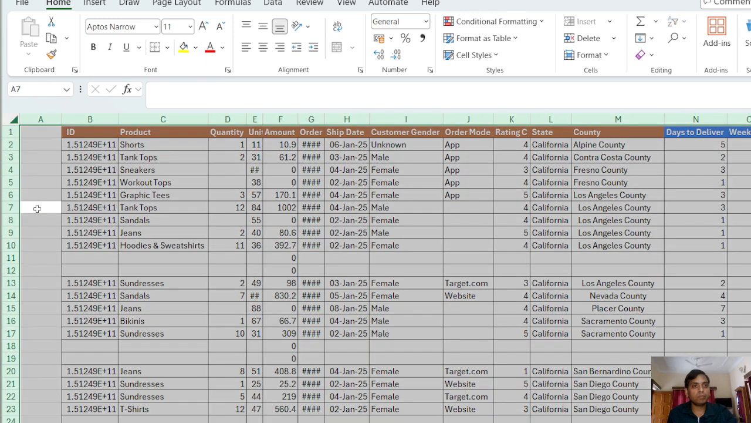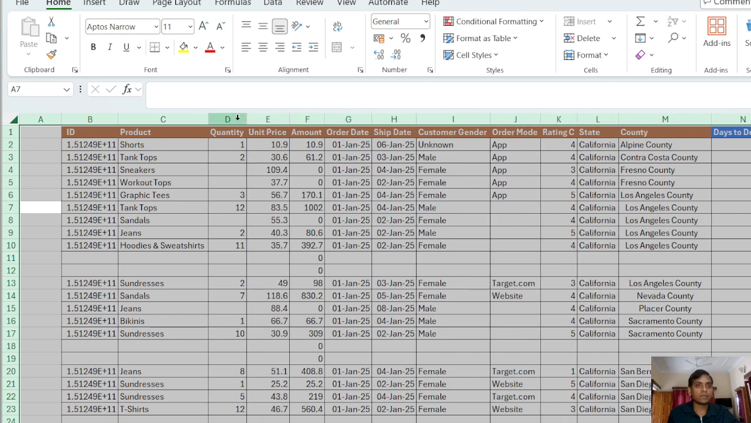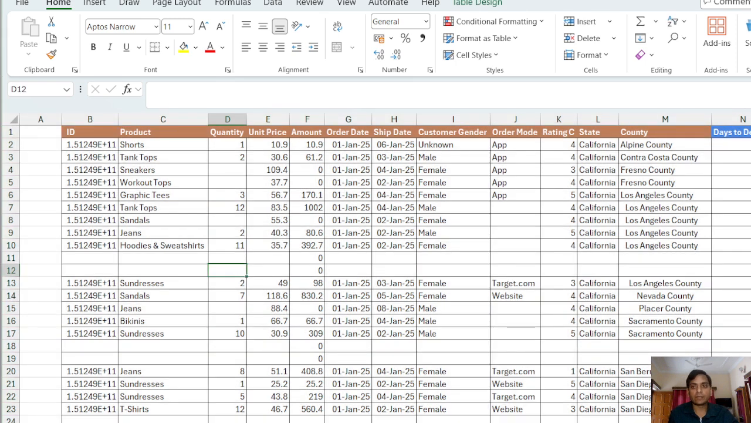So Control plus A selects the whole data, and after selecting the whole data you need to click on any column, then you will see this symbol. This symbol is considered the column separator. Click on this column separator 2 times, then you will see all the hashes are dissolved. Now you can see the exact values. In the order date, you can see all the dates, right? So this is the first step of data cleaning.